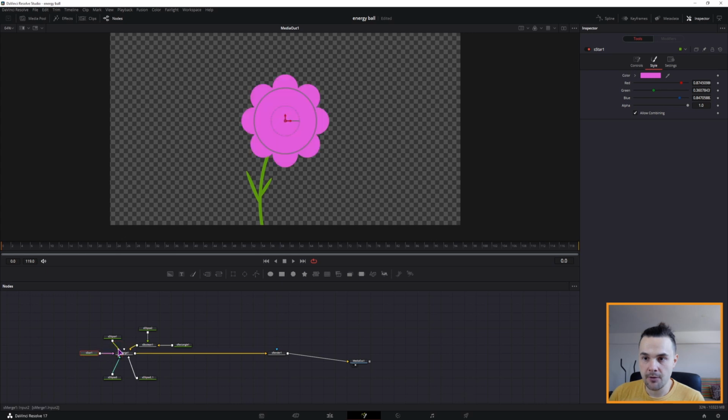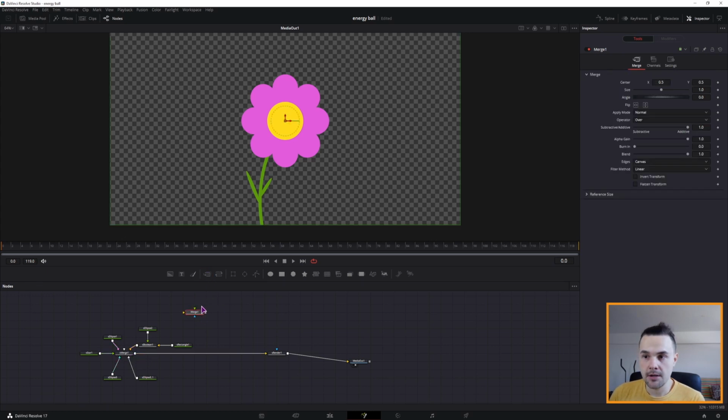Then this one, if we put it here, is not good. So this one has to go to the green one. And then this one will go to this one. Now if you hover over the connections, you'll see that the yellow one is input 1. This means it's the background. Then we have the foreground if we use a normal merge, as you can see.